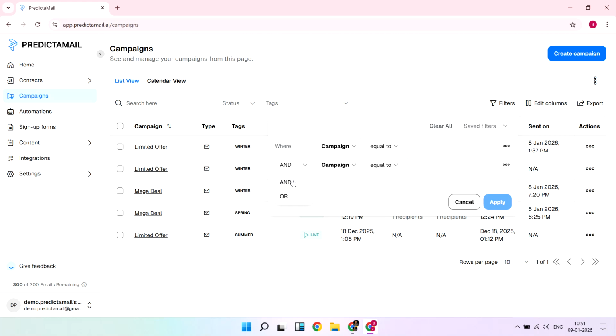There are two conditions to choose from: And, or Or. And, where all conditions must match. Or, where any condition can match. Save Filter will save your custom filter setup for future use. Duplicate will create a copy of a saved filter. On clicking Delete, you will remove a saved filter from your collection. Clear All resets all applied filters and returns to the full campaign list.